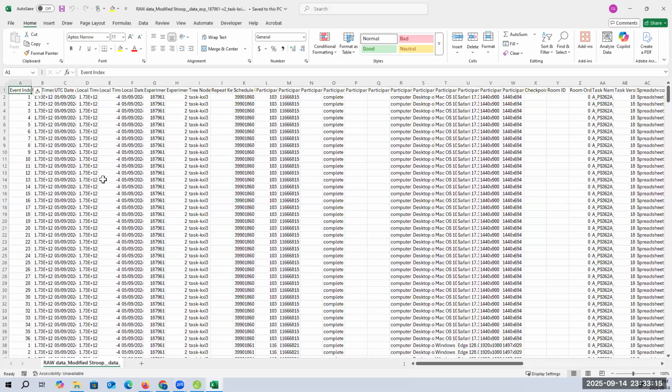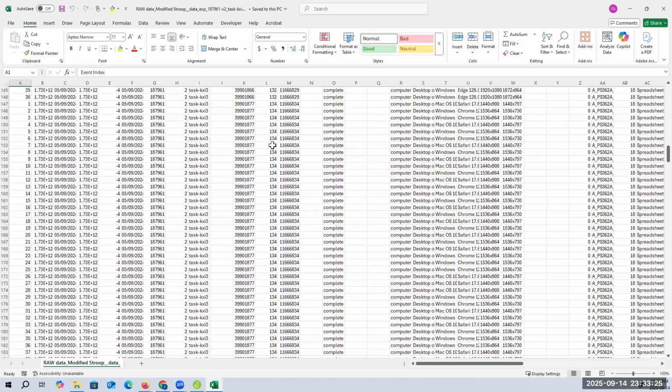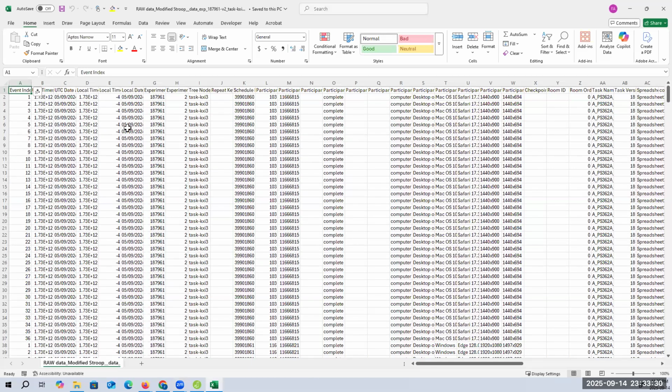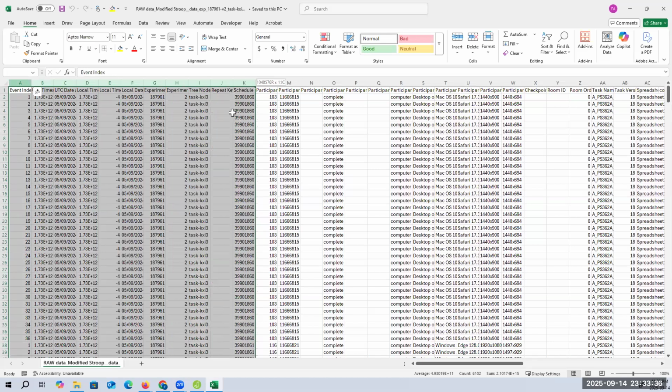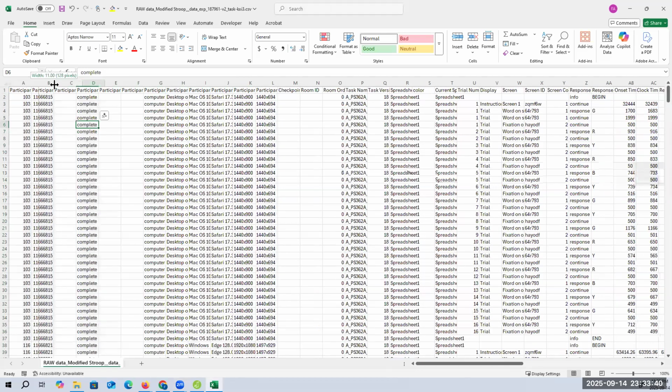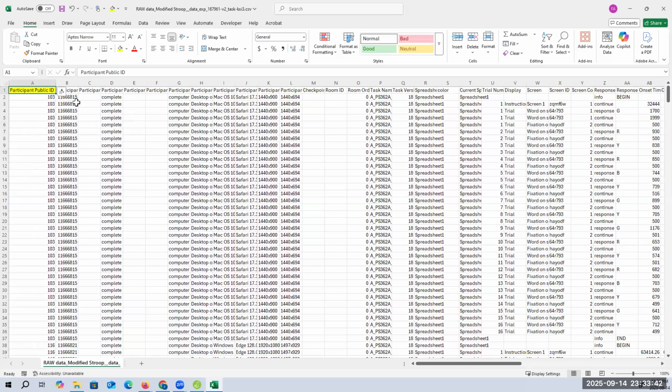So here you have the raw data extracted from Gorilla. You have 103 to 1016. This is the participant public ID. And we have the event index. I don't need the event index. I don't need the local time. I can go up here and delete it. So this is deleted. I want the participant public ID.